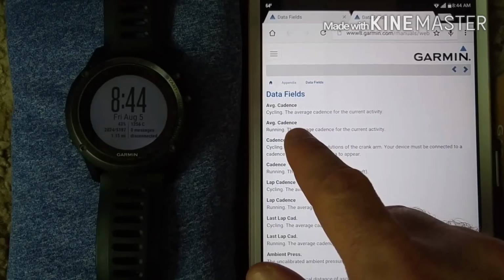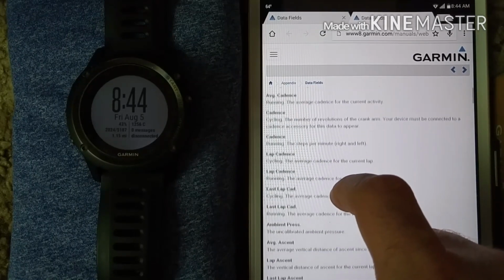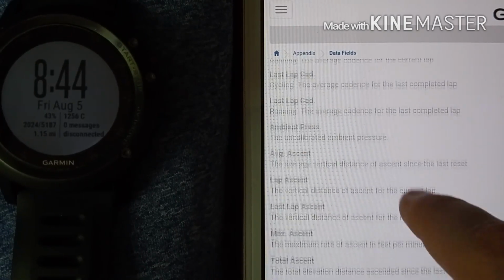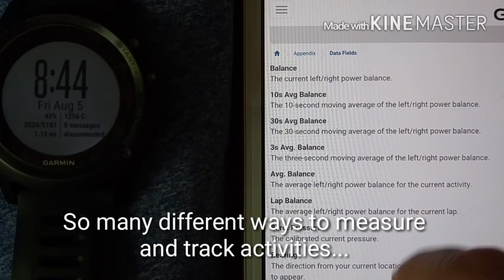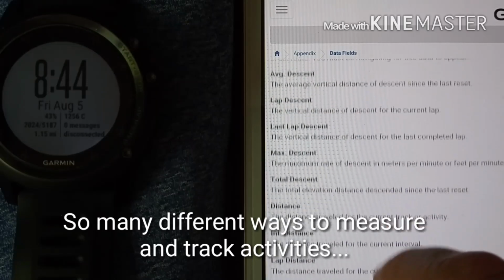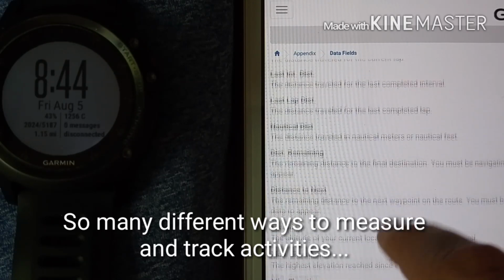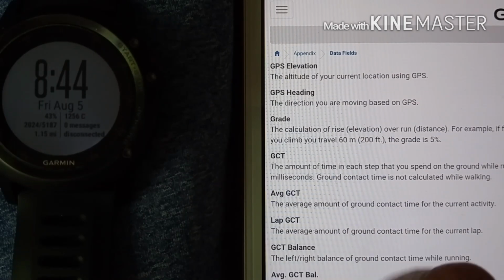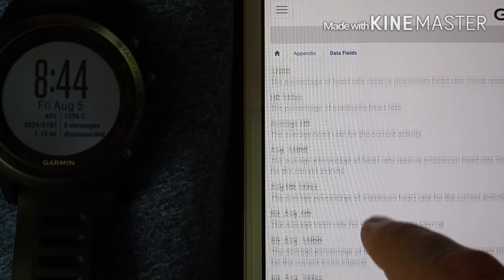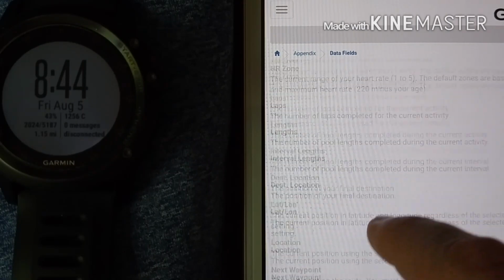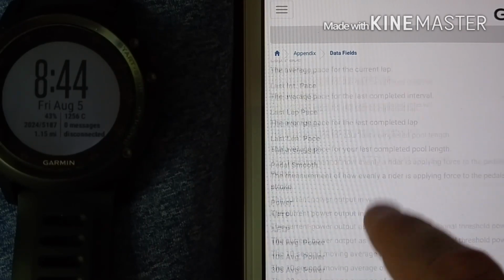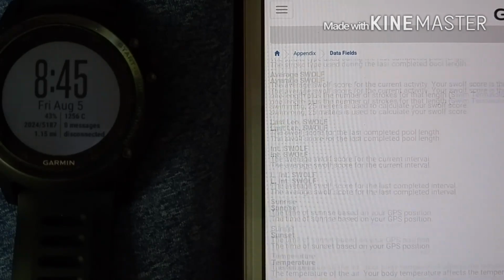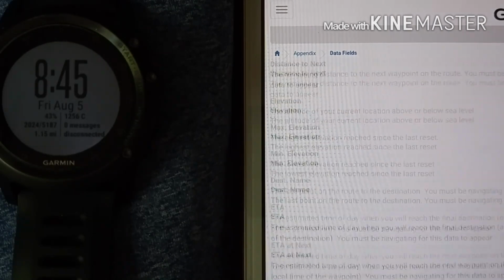And look, it shows all these different data fields, cadence fields, ascent, balance, barometric pressure, compass heading, descent. There are like dozens, probably 100, maybe more, of all the different data fields that you can enter into your watch. It's pretty cool.